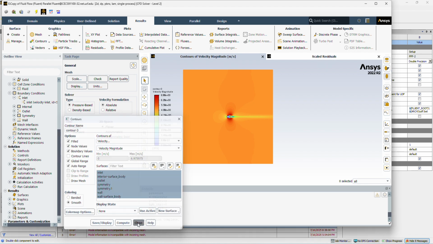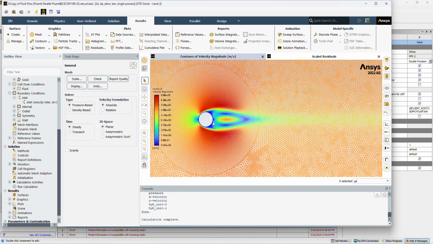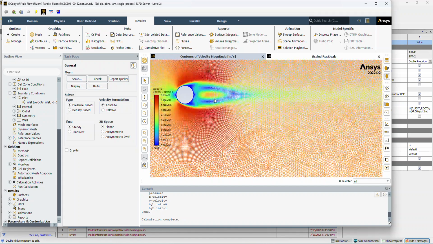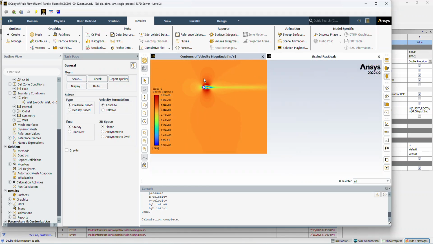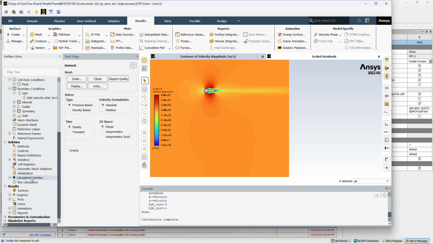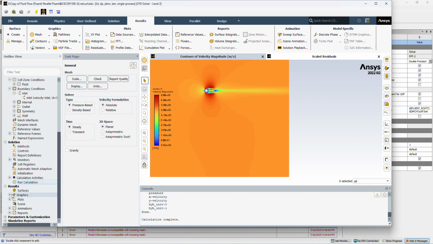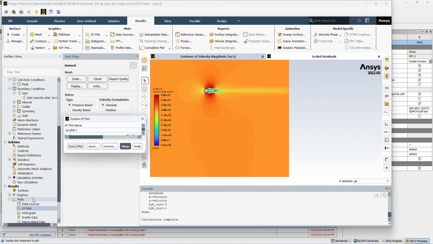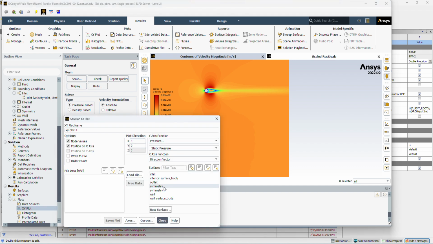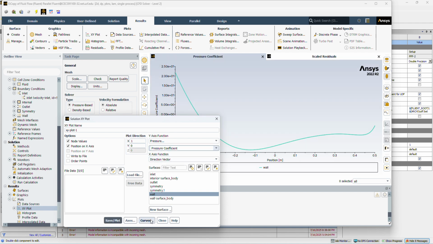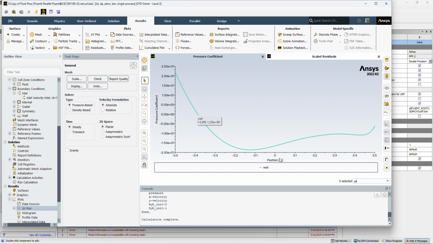So here we can also see the velocity. We see this pattern, which is typical, and we can also find the other data sets that we really needed. So we can go to our XY plots and then plot the same. We want to plot our pressure coefficient, plot, close, and then we see this pattern.